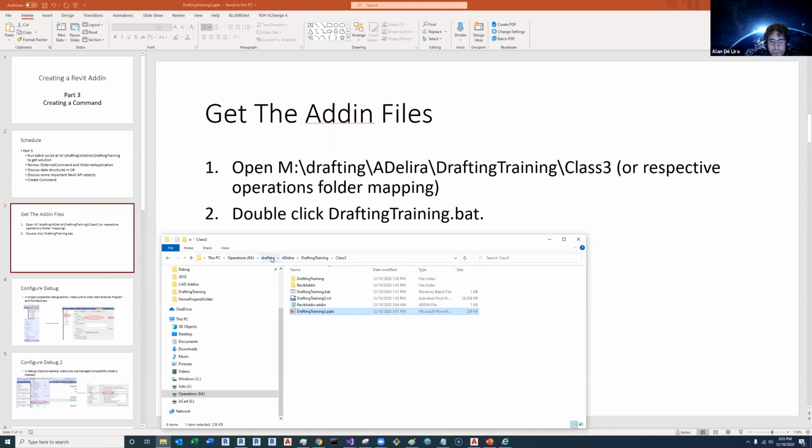So the operations folder, drafting, Addin drafting training. And then in the class 3 folder, you're going to want to double click this drafting training.bat batch file. This is going to copy over a bunch of contents into your documents folder, which you'll then be able to open up and work with. It may take a couple minutes because of the VPN.